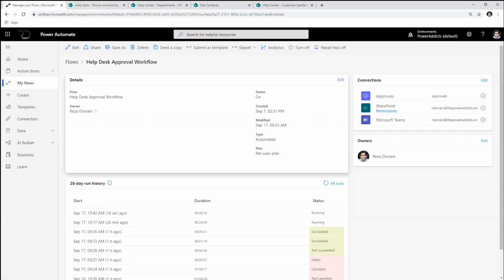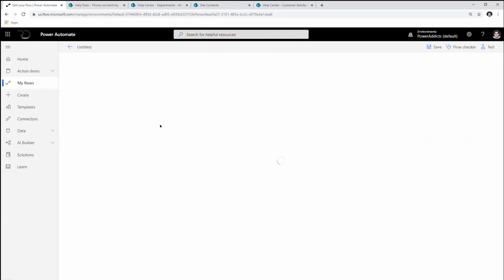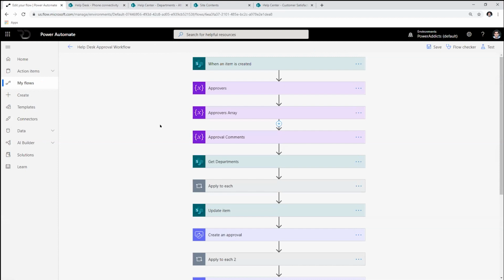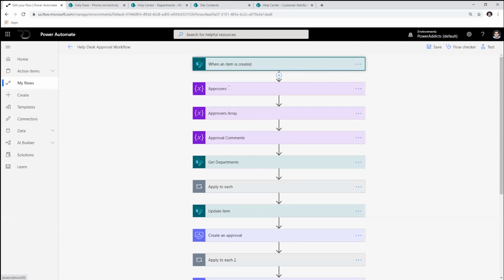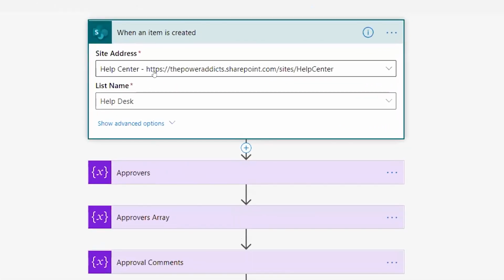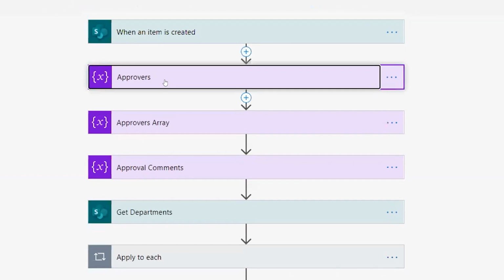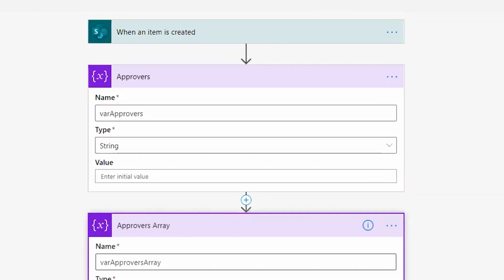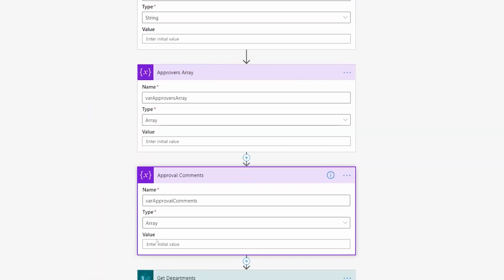Now let's see how this flow is made. So here's my flow. Yes, the flow is long, but I will walk through the different steps quickly. Okay. So the first step is, of course, the trigger of my flow, which is when an item is created in my list, which is help desk. Simple, straightforward. Step number 2. I am creating certain variables that I need because I'm going to hold this information in my flow so I can leverage this later on in my actions.